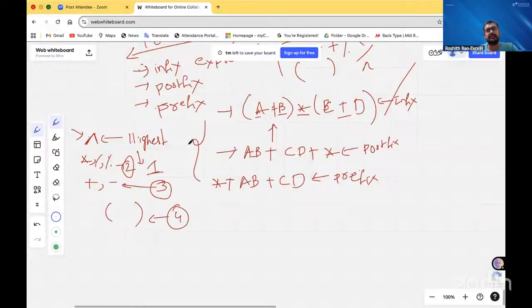So this is how your precedence will work. Yes, BODMAS, exactly. But BODMAS is different from precedence, and priority to precedence is different. BODMAS is useful in the case of your calculation, right?